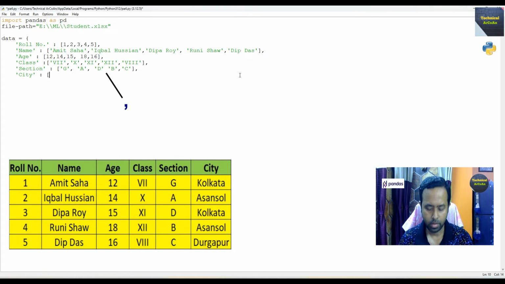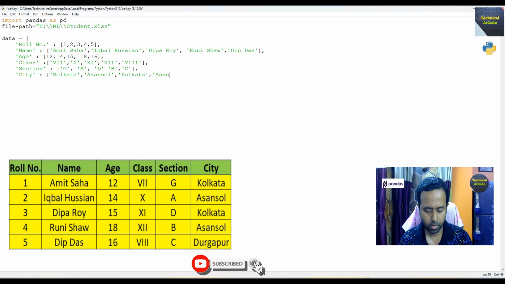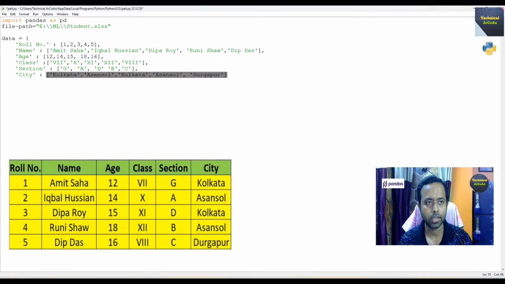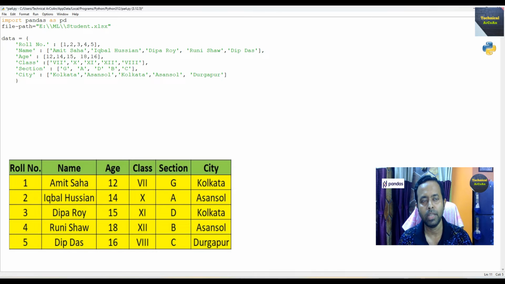The values are: at first Kolkata, second one is Asansol, third one is Kolkata, fourth one is again Asansol, and last one is Durgapur. Close this single quote, then close this square bracket, and then close this data section. So this means we have created the data in dictionary format.